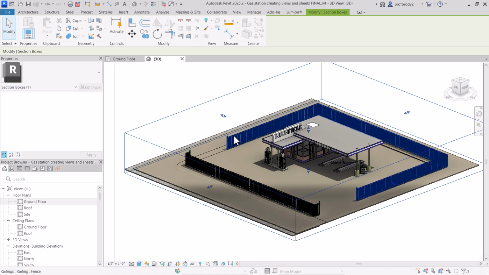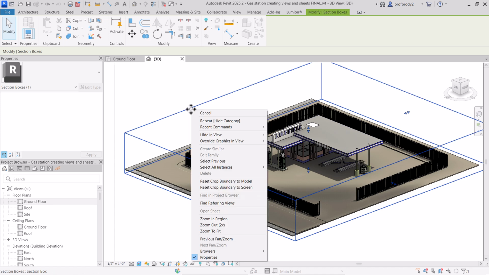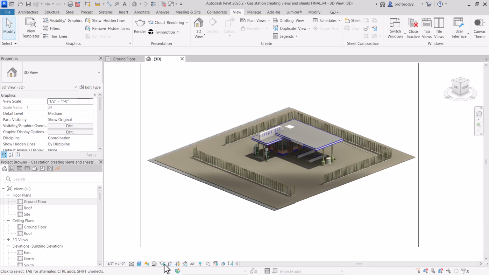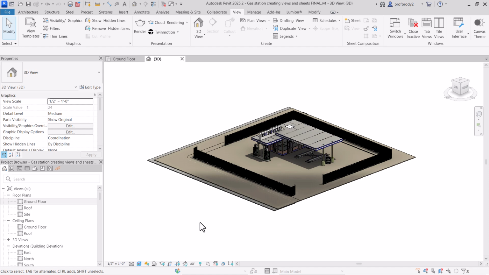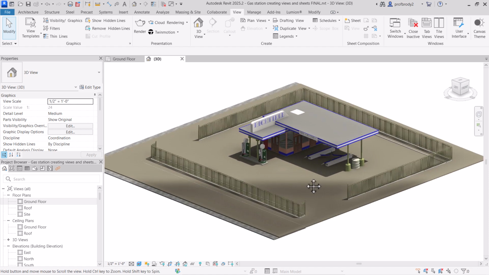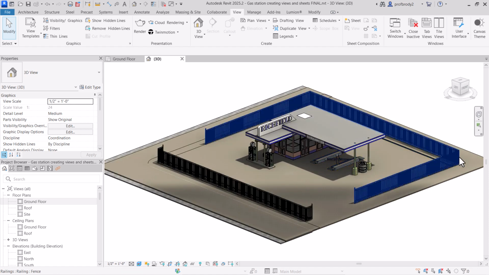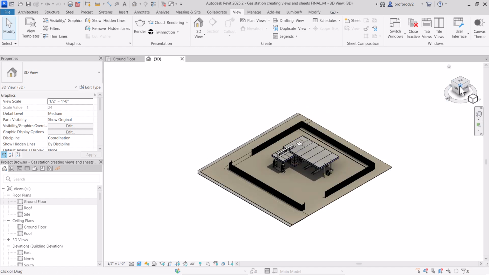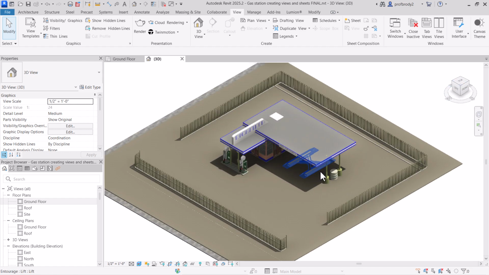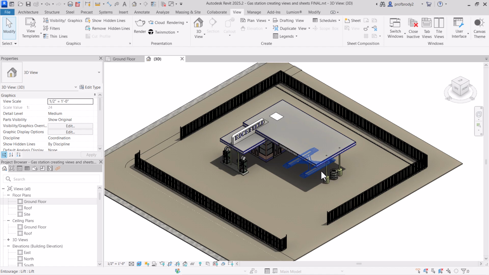So in the end, we can have this section box on. I'm going to hide this element, and then I'm going to turn off the visibility of the crop region. And like magic, there is your beautiful axonometric view. Now, axonometrics, by the way, are typically 30 or 45 degrees. You can click on the corner of the view cube to get a true axonometric.